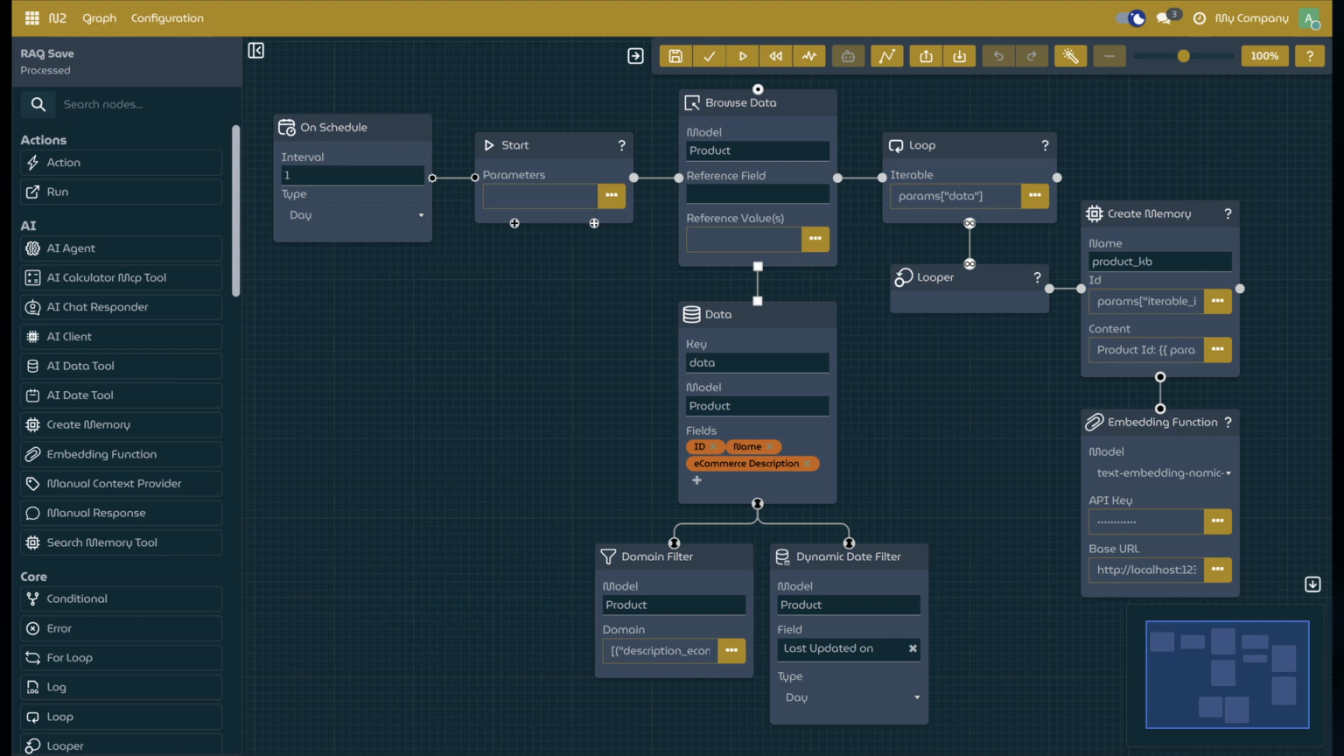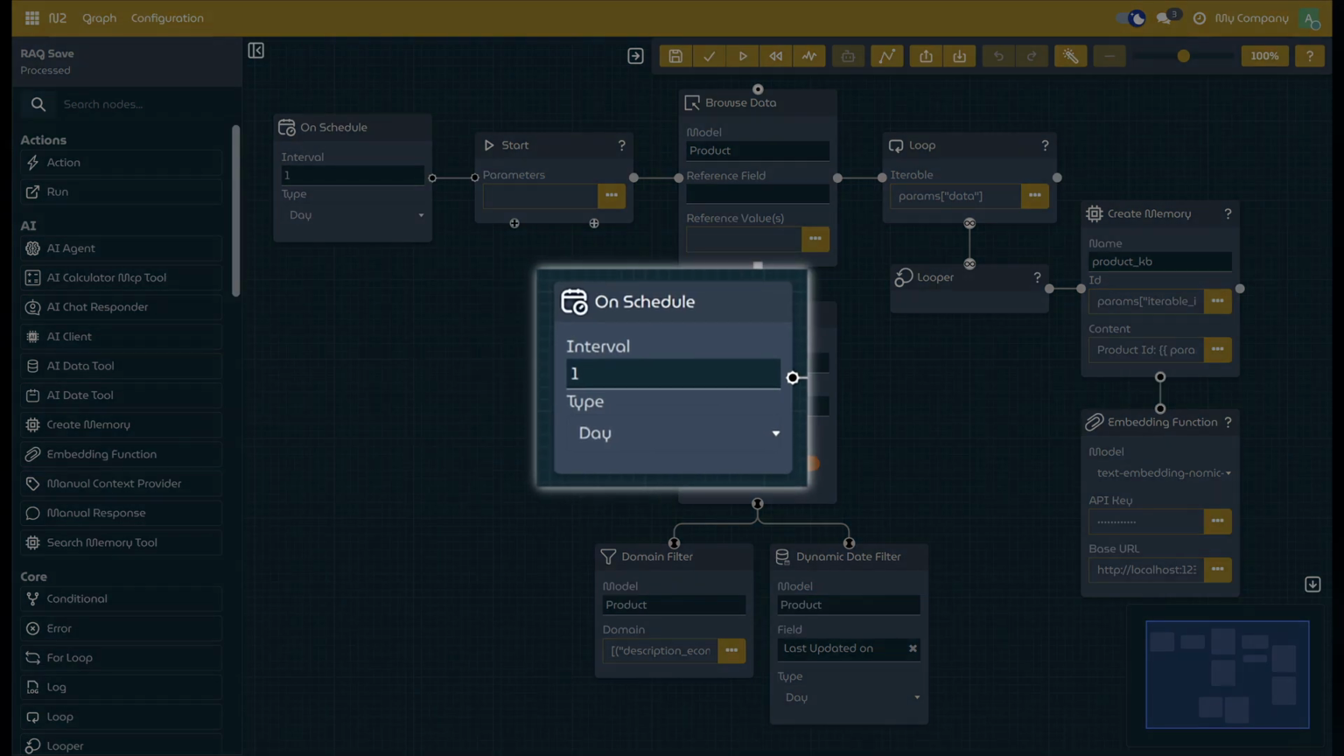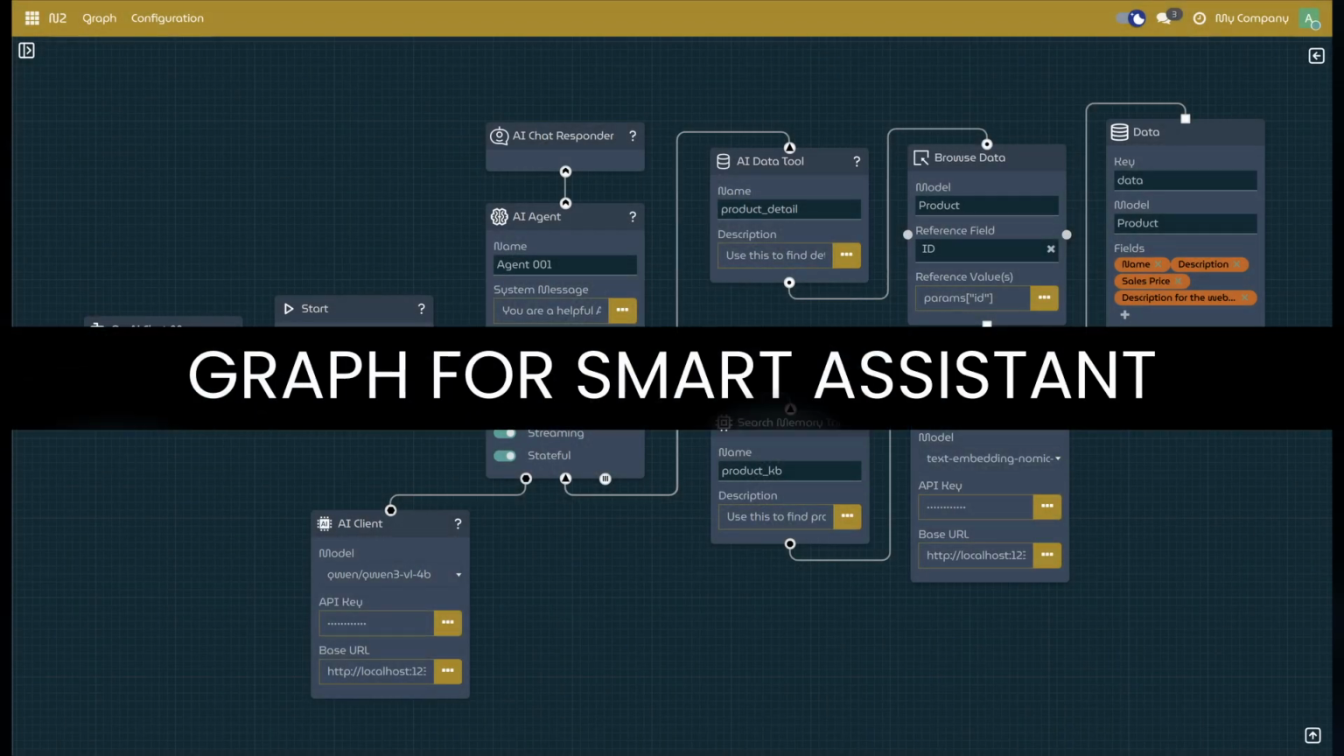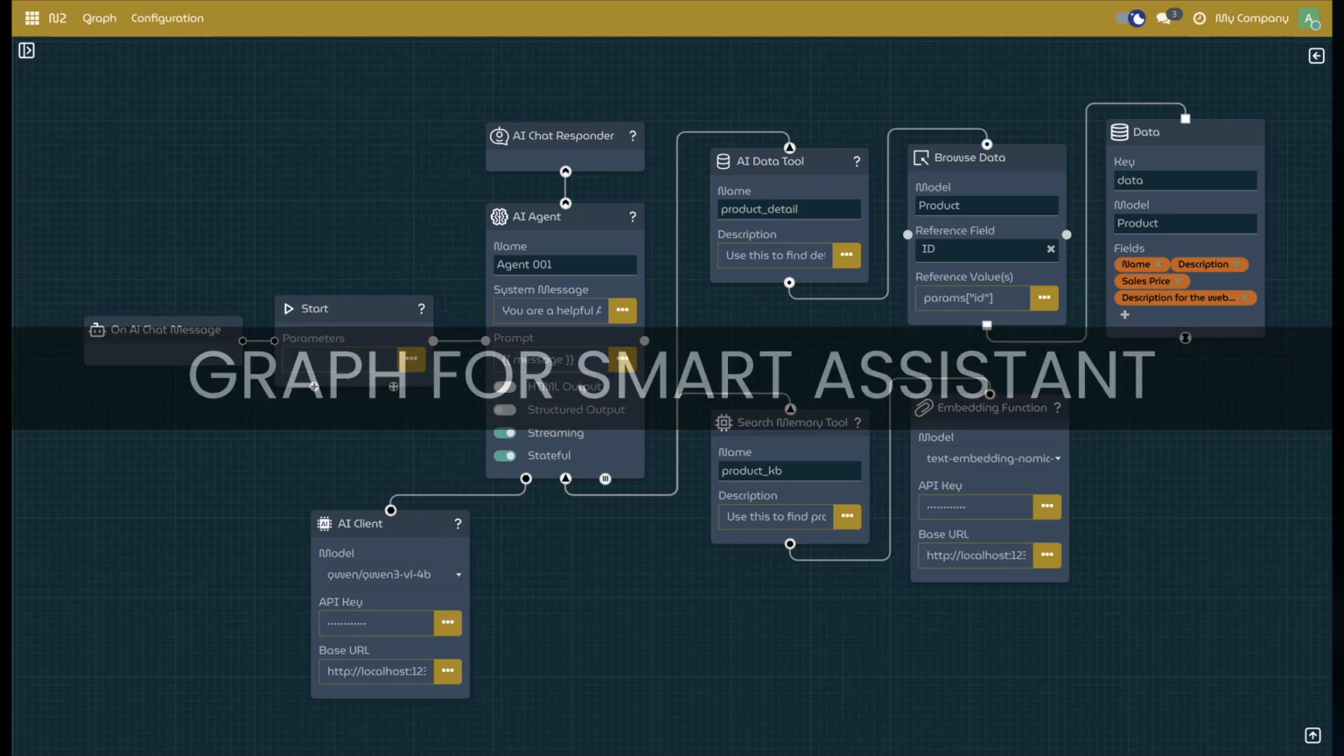Once the graph is ready, we run it to generate the vector database. This graph can also be automated by adding the onSchedule trigger node, allowing it to stay up to date as products change. Next, we create a second graph for the shop assistant itself.